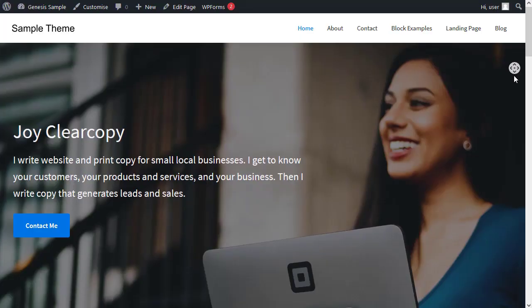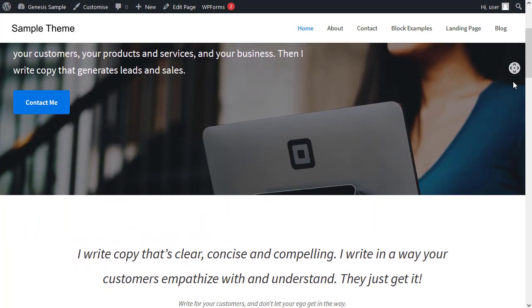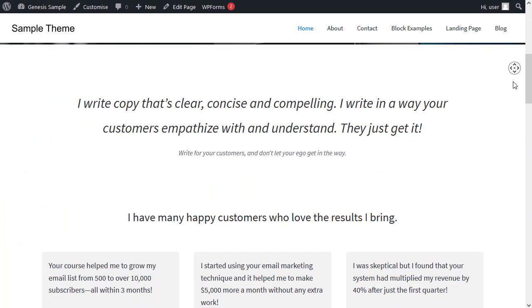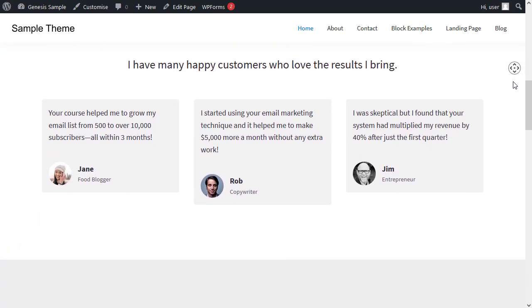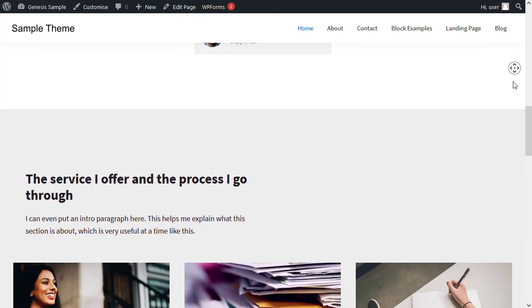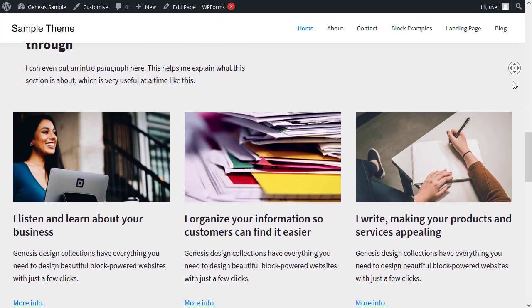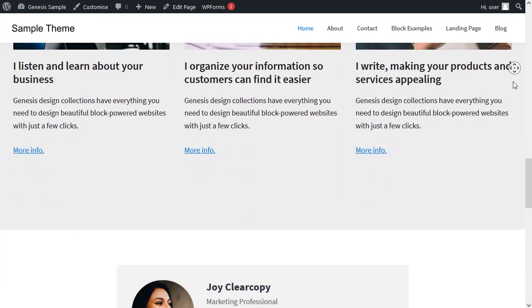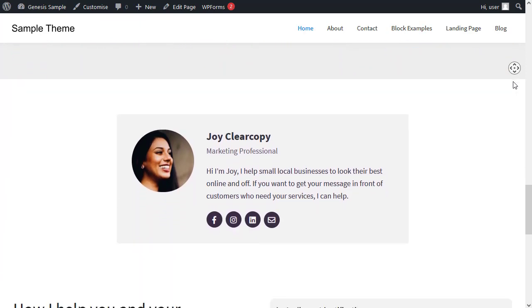Well, I hope that's helped you get started. This is a really good, simple theme. And using Genesis Blocks combined with the Genesis sample theme, you can build some really nice looking pages quickly and easily.